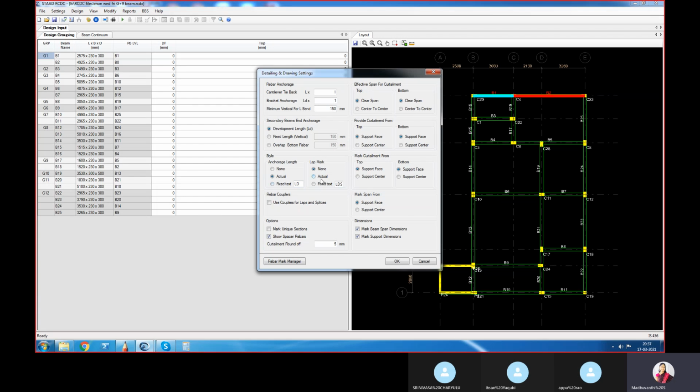So same for lap also. Actual means it will show the lap distance, and if you just fix a text, it will show something like lap. You can give any text here according to your understanding. So better we keep it in actual so that we will know the value. Right?